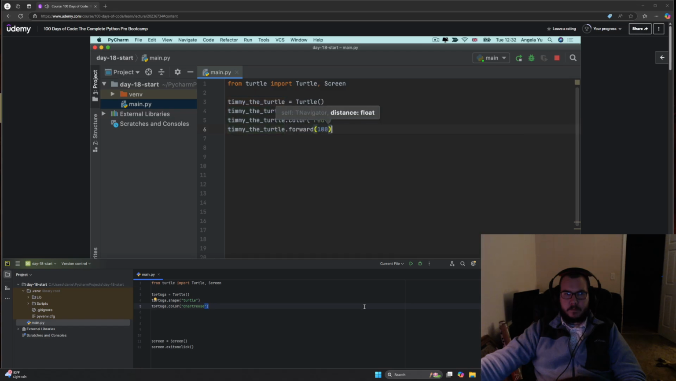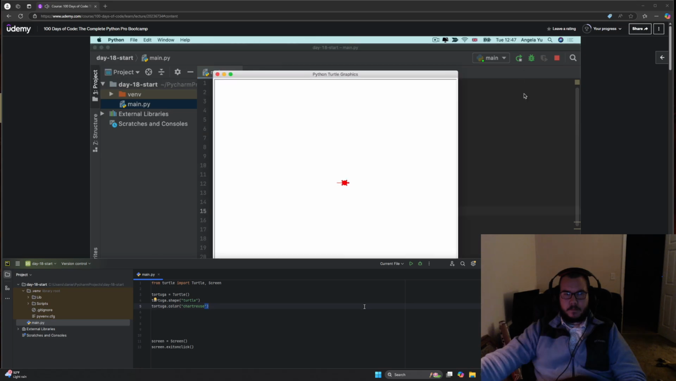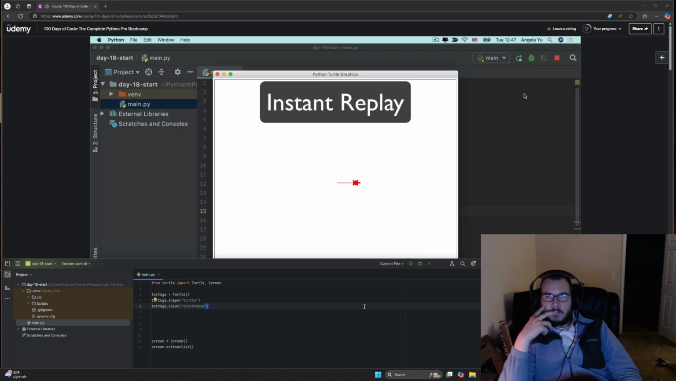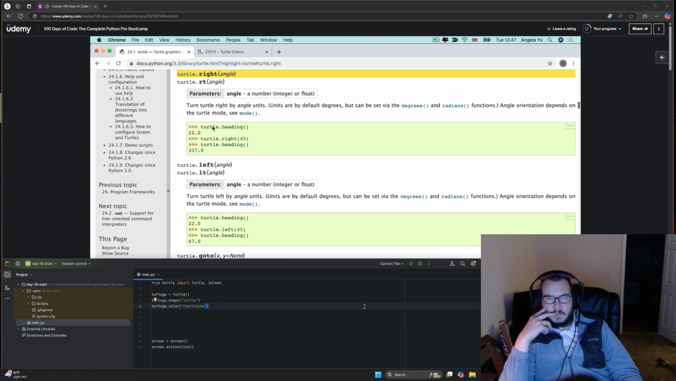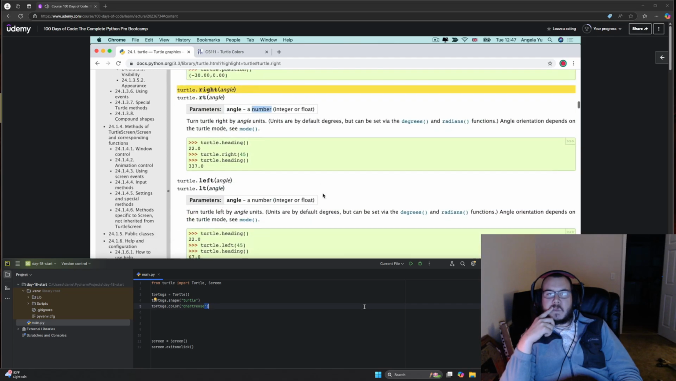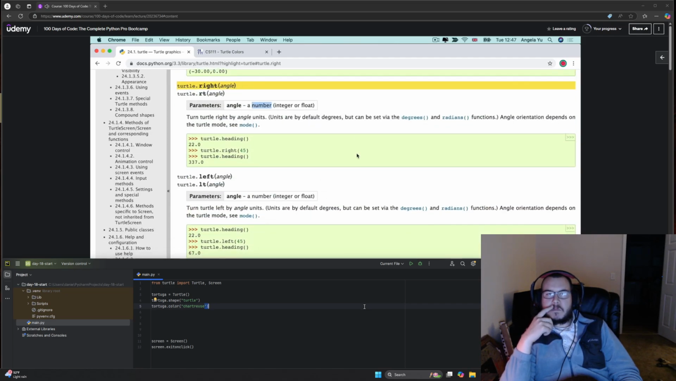So we can tell it to move forwards by 100 paces, and when we rerun the code, this is what we see. So we can get it to move forwards, move backwards, and also move left and right. Here, the input that it takes is an angle, a number between 0 and 360, to tell it what angle to turn right or to turn left.